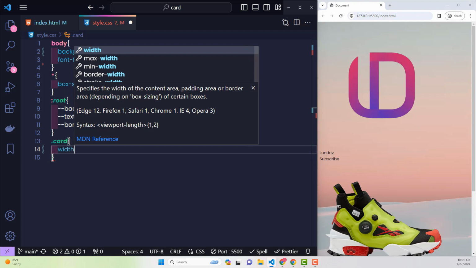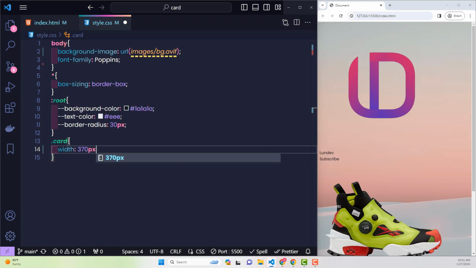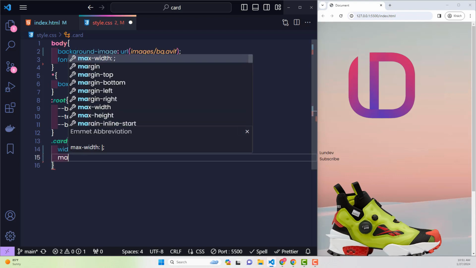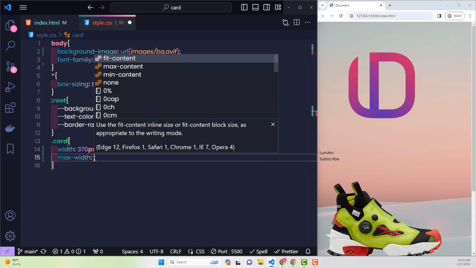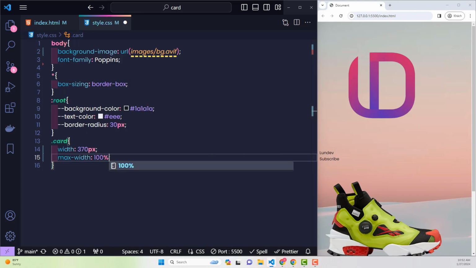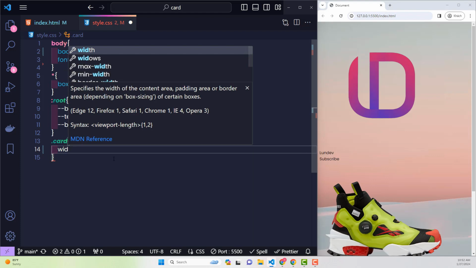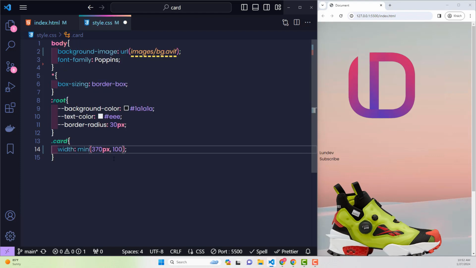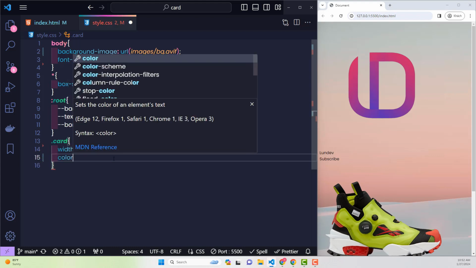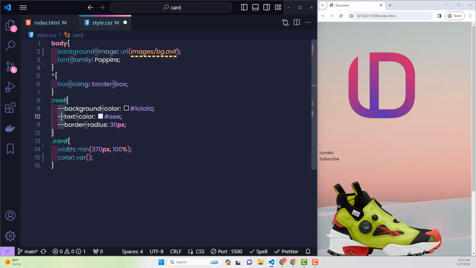Each card will have a width of 370 pixels. However, for any screen size smaller than 370 pixels, max width is 100%. You can use min instead of this spelling. With color, use the first local variable by declaring the var function. Inside var is the variable name.